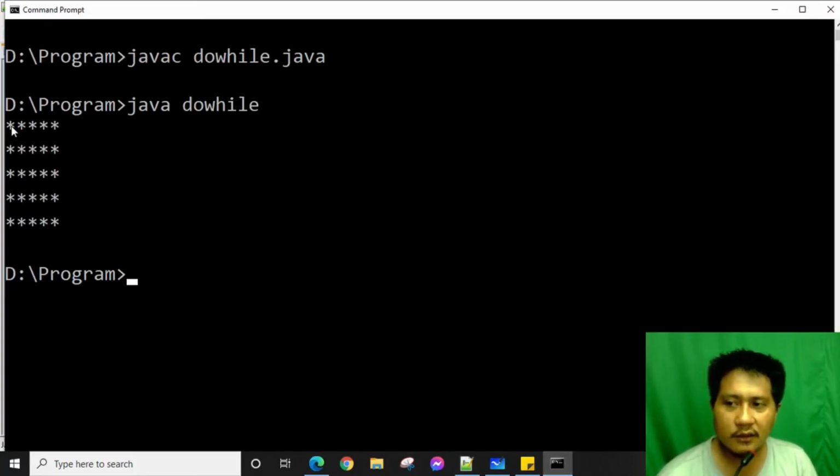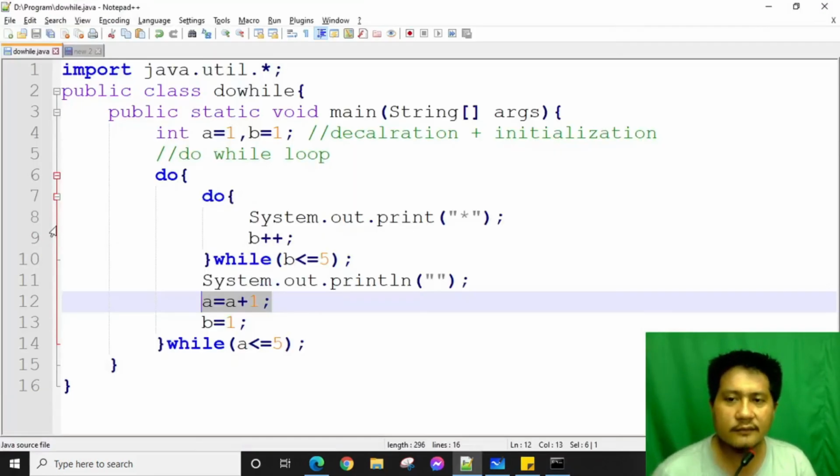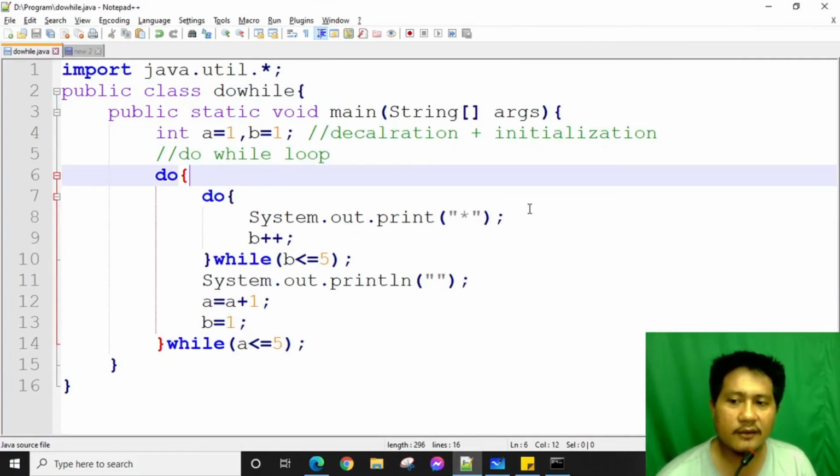As you can see, 1 2 3 4 5 asterisk pa na, 1 2 3 4 5 asterisk pa na. So 5 ka A, 5 ka B. So nested do while.